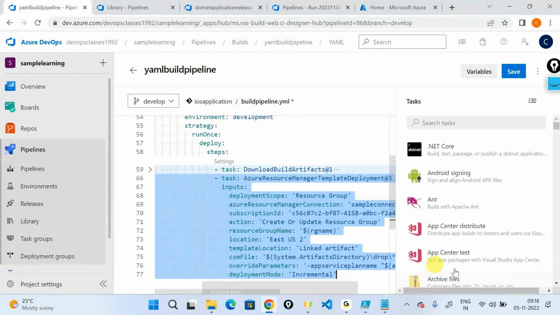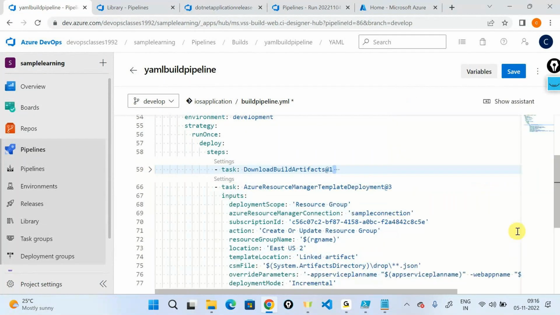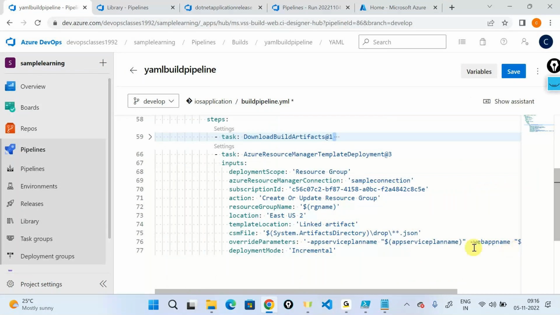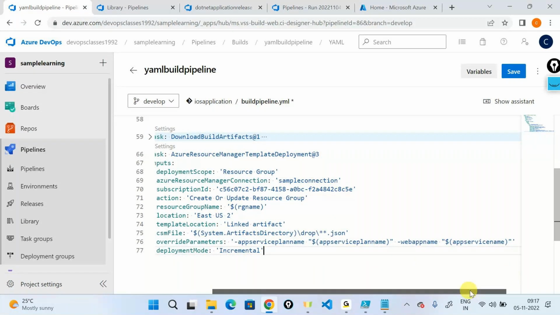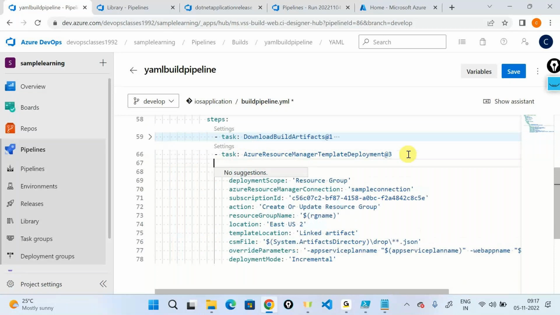This is how I added an ARM template deployment task right now. You have to be careful with the path that you're giving and also the parameters, how you're overriding them. So I just took all these overrides from, let's say, my classic pipeline and passed them here. Here I can give a display name, optional again, but it helps you in understanding what's happening. Let's say ARM template deployment.